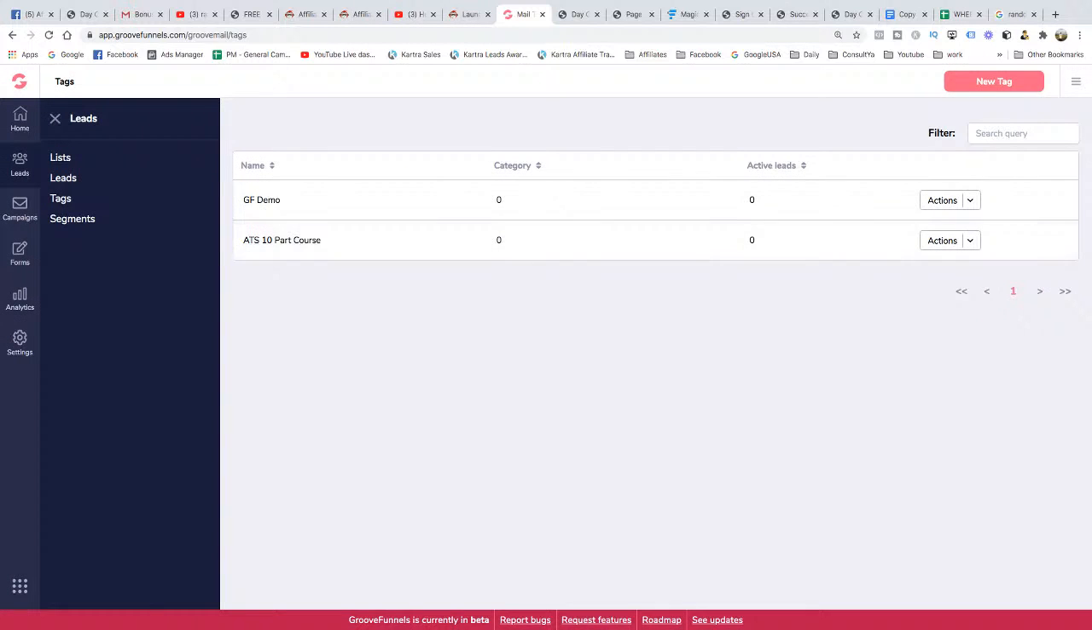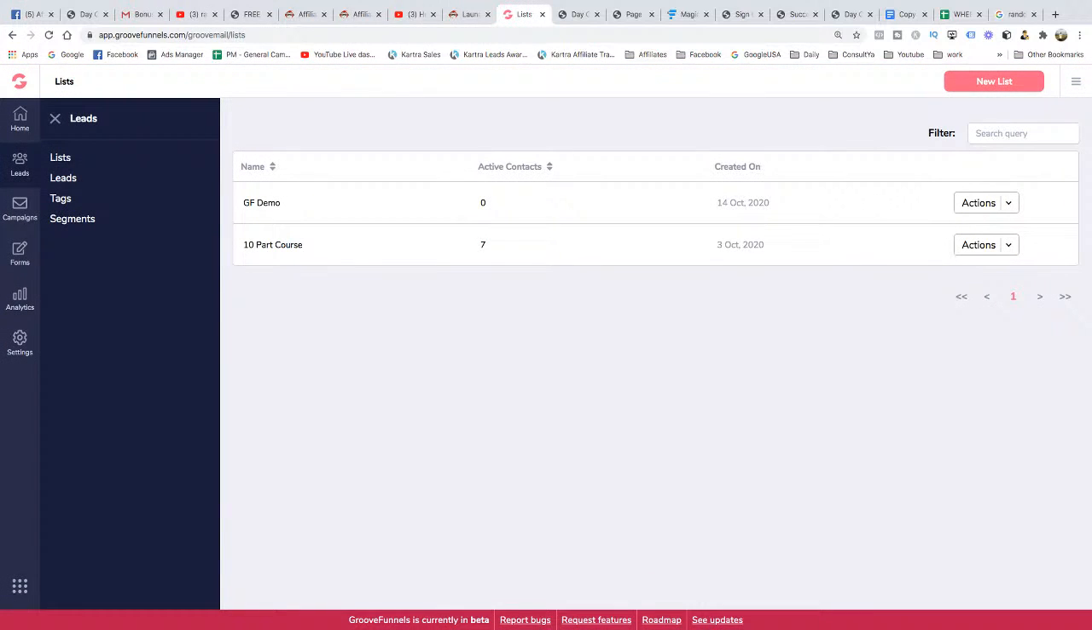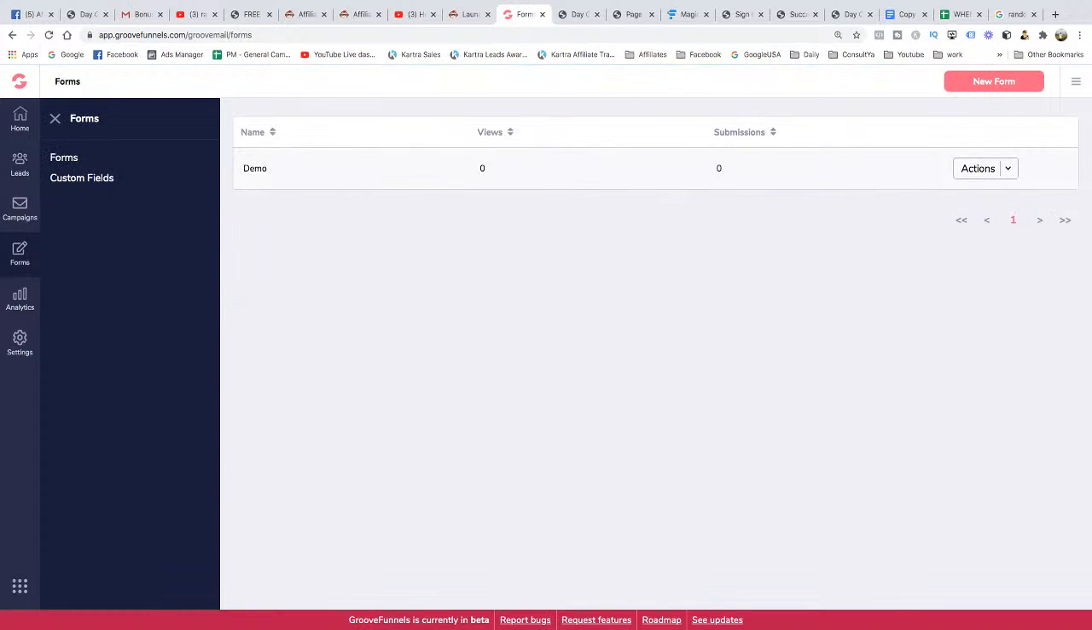Now we've got everything we need. We've got a tag called GrooveFunnels Demo. We've got a list called GrooveFunnels Demo. And we've now created a form called demo. We have actually got another form in here, but I don't know where it is. So we've got everything we need: list, tag, and we've even got our page.